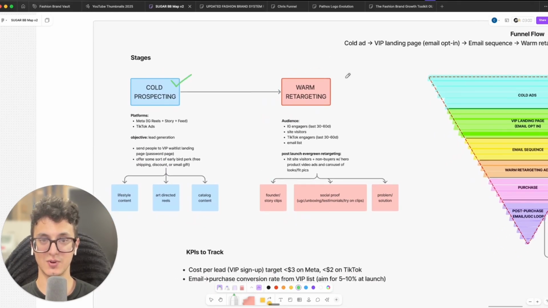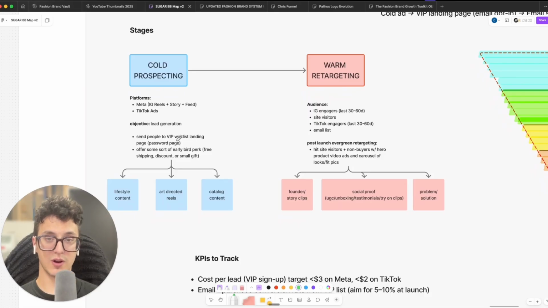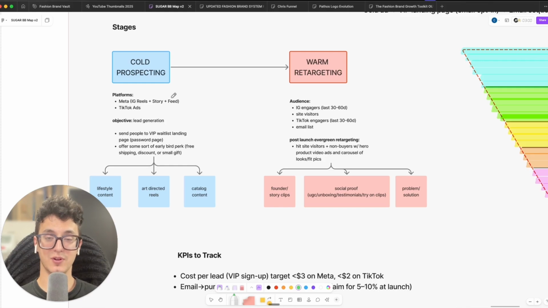There's the cold prospecting stage and the warm retargeting stage. Cold prospecting is when you reach completely new people that have never heard of or interacted with the brand before. The platforms we're going to run ads on are Meta for IG Reels, Story, and Feed placements, and TikTok, which is in line with our content strategy because we focused on Instagram and TikTok in our content strategy video.